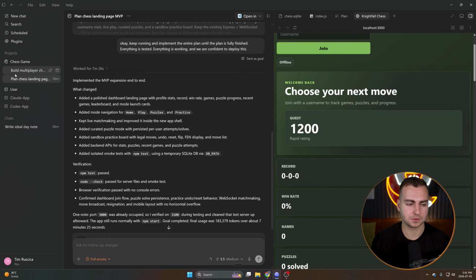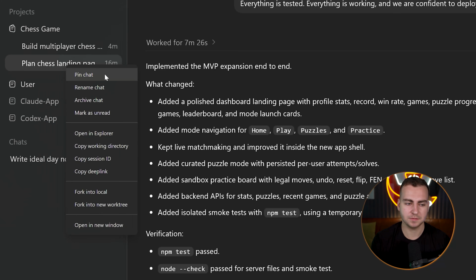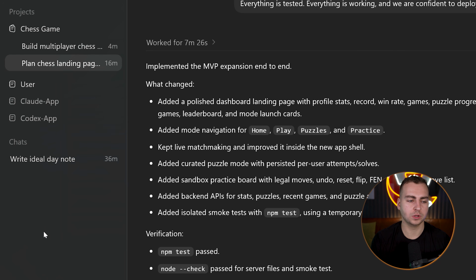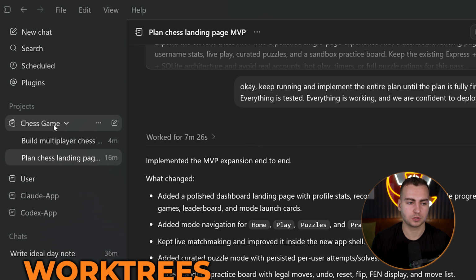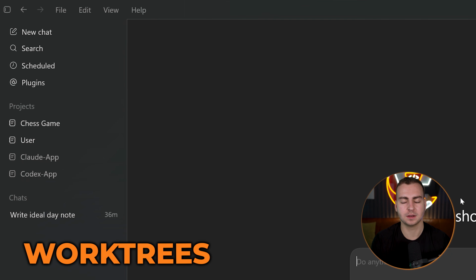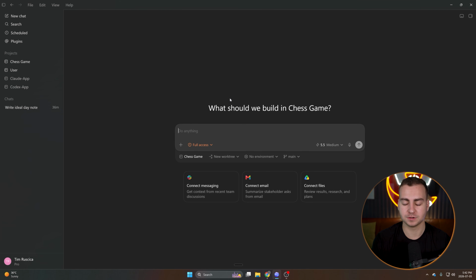First things first, if you look at any of these chats, you have the ability to right-click them. You can pin them, rename them. You can also fork them into a local version or a new work tree. I want to really briefly discuss what a work tree is because it's a little bit complicated, and then we'll save the full usage for a part 2. So let me know if you guys want to see that in the comments down below.